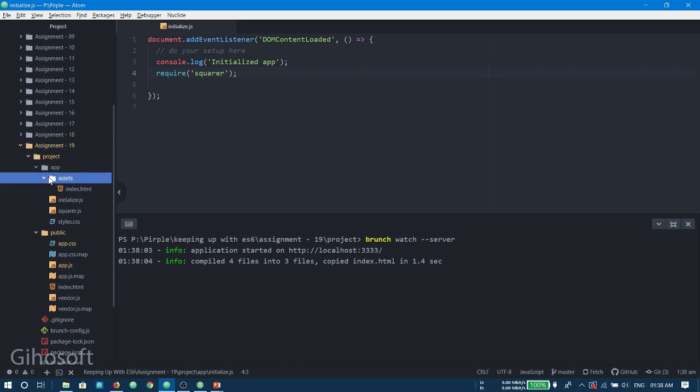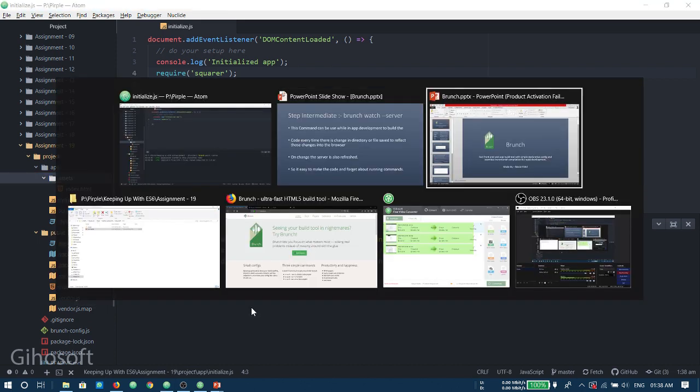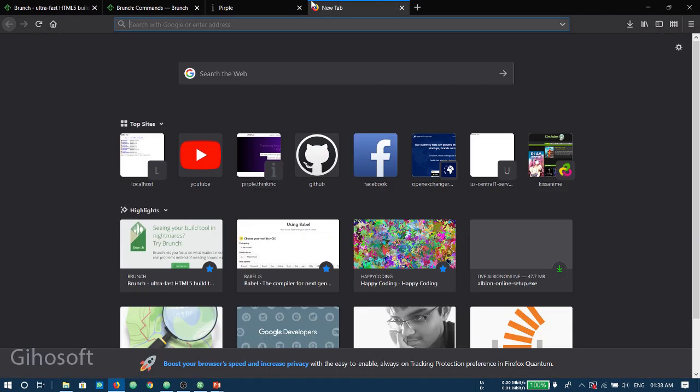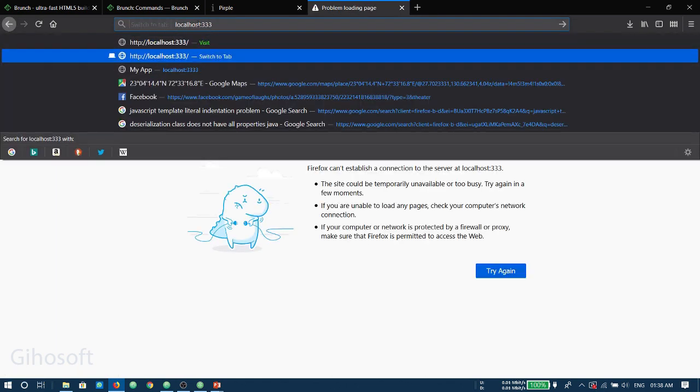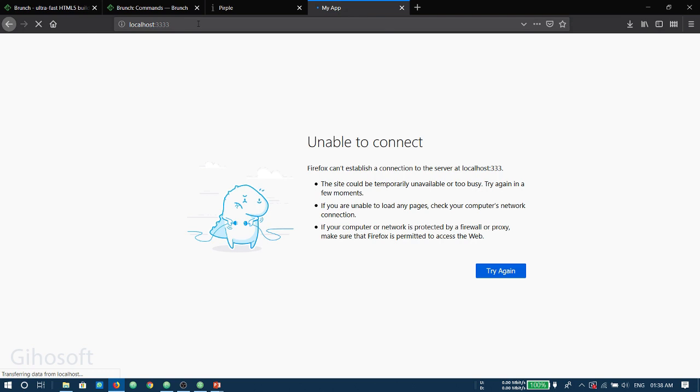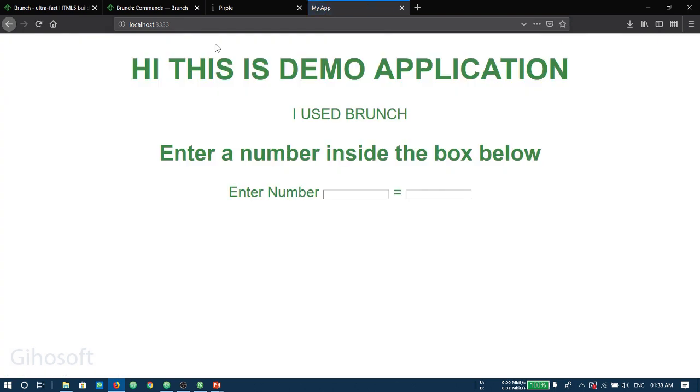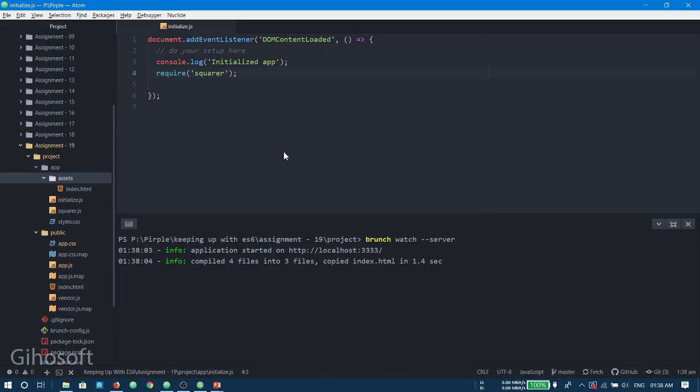Why? So we have 1, 2, 3, 4, and it compiled them to app.js, app.css, and index.html. So index.html is just copied, it is not compiled. And we will see it in the browser. I started the local server. It's the wrong port number. So there we go. See where it is, and if a change is detected.